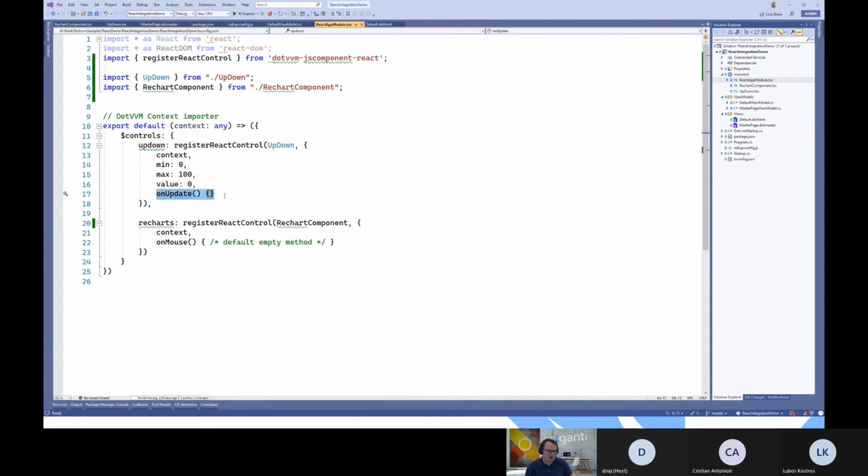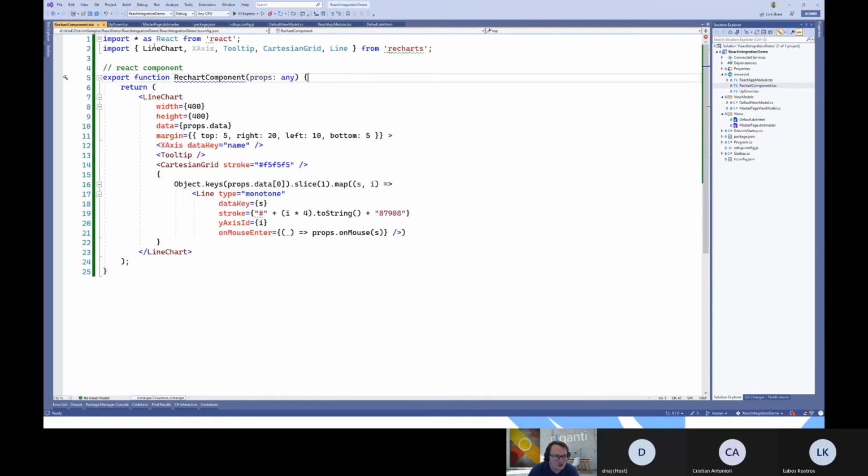So that's it. The same is with the Recharts control. So I have also the Recharts component here. I'm just using a library for that. So I'm importing this LineChart, Tooltip, Line from the Recharts library. And in this Recharts component, I will get my properties, and I'm just building the line chart with some configuration, and I just get the props data, which is my collection of records I want to render in the chart, and I'm just generating the line objects for the chart.